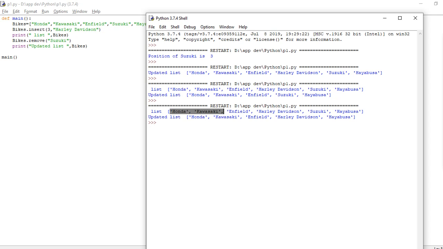So let's run and see it. It prints the whole list first, and then in the updated list, of course, the name Suzuki, which was here in the second last position, is not there. Okay. So the remove function removes an element from the array, but we have to specify the name. The pop function also removes one element from the array, but we have to specify the position in that case.